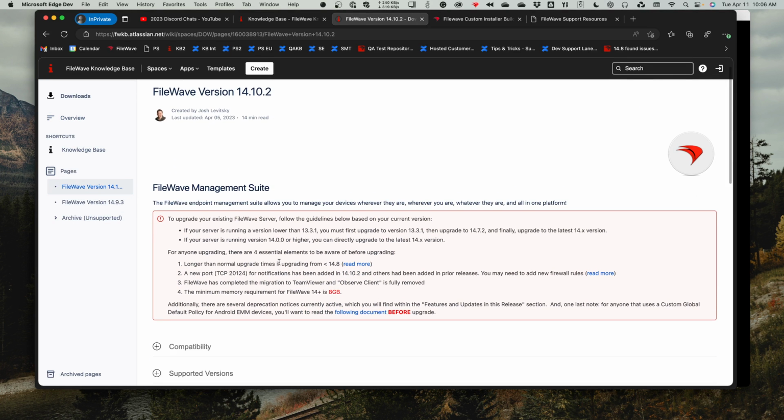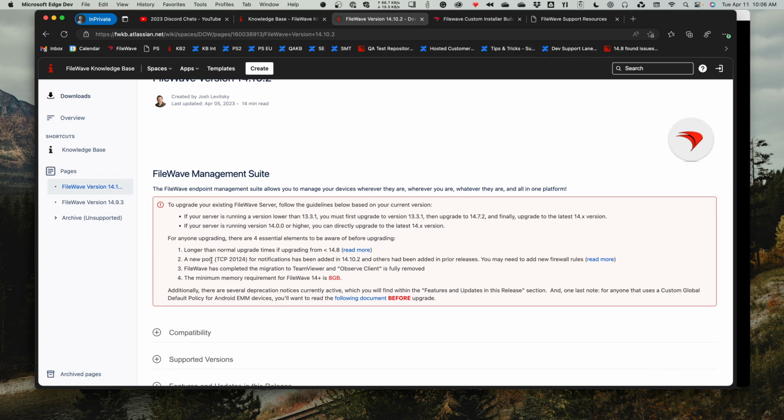Okay, and I mentioned that we call out the changes in a particular release. This is actually a good example in 14.10. We mentioned that there's a new port, 20,124, and I've seen that port missed. And if you miss that port, then in the web admin or FileWave anywhere, you're going to see an error about notifications. So we do try to call it out, and if you're keeping up on versions, then just considering whatever's in the latest version note is probably good enough.